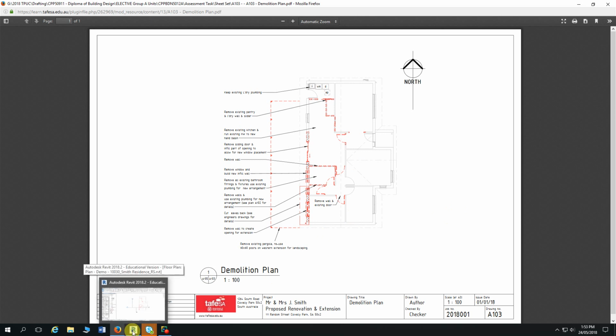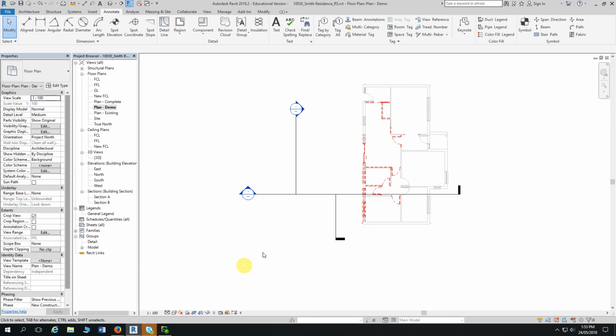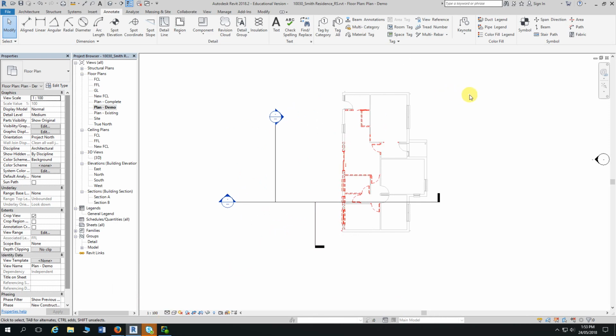Initially, just before we have a look at that supplemental information, we just need to do a few things here. You'll need to hide your section lines, so if you can do that to begin with. The view scale itself is 1 to 100, so that doesn't change. Your detail level needs to be set to medium.